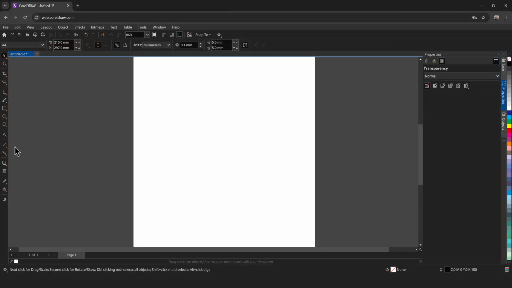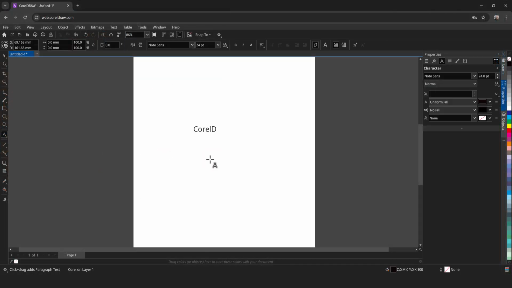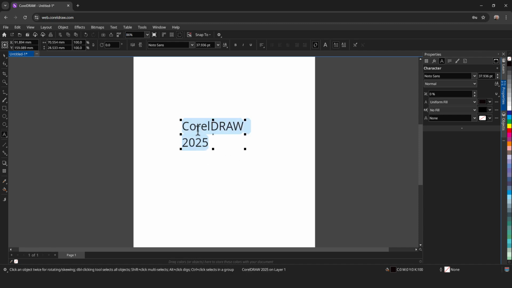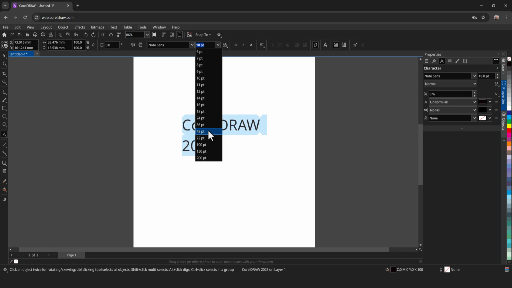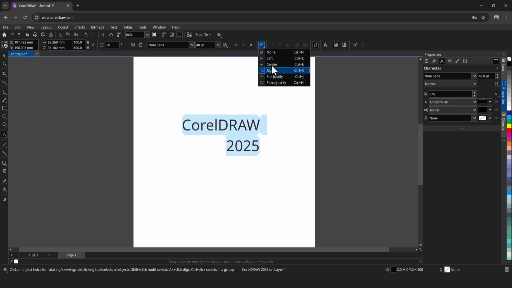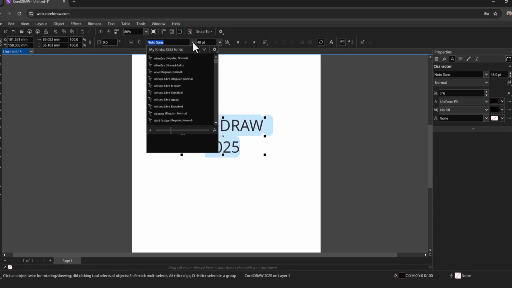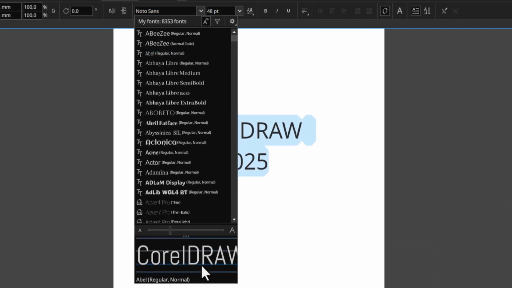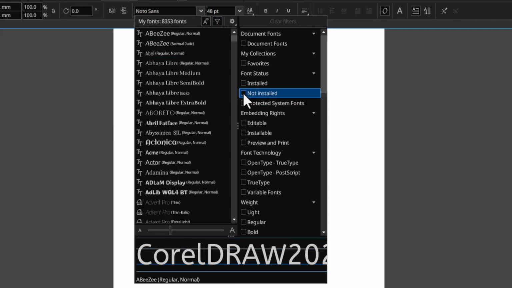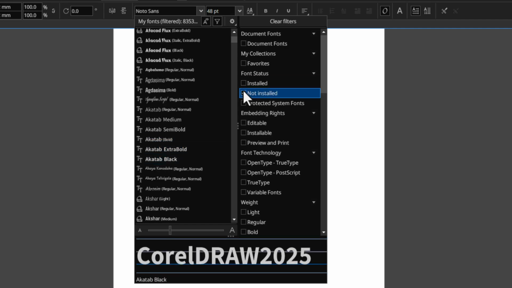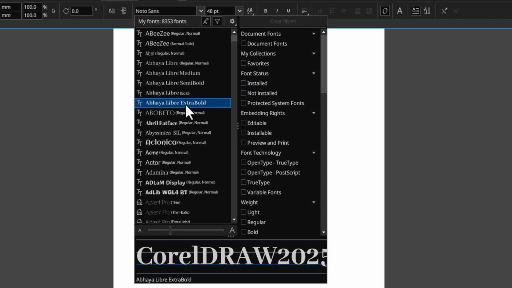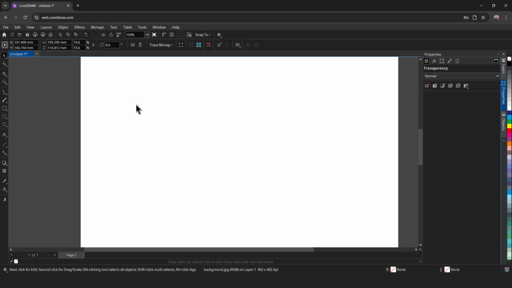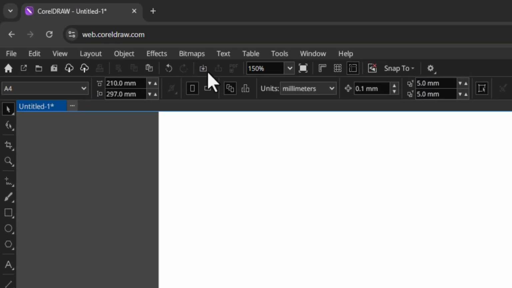Next up, add text. Click the text tool, type anything, and instantly customize the font, size, and alignment. CorelDRAW Web automatically syncs with Google Fonts, so you have tons of font options ready to use. Want to bring in an image or logo? Just use the import option.